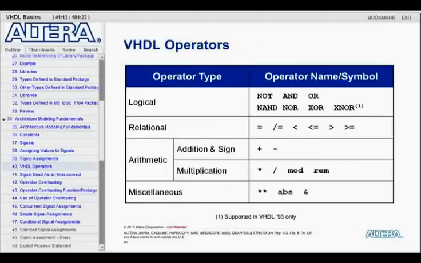To generate logic, we use VHDL operators. The operators can be arranged in logical, relational, arithmetic, and then some miscellaneous operators. For logical, we have not, and, or, nand, nor, XOR, and XNOR. As a note, XNOR is supported in VHDL 93 only. For relational, we have equal, not equal, less than, less than or equal to, greater than, and greater than or equal to.